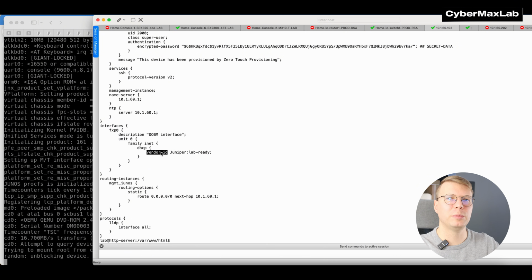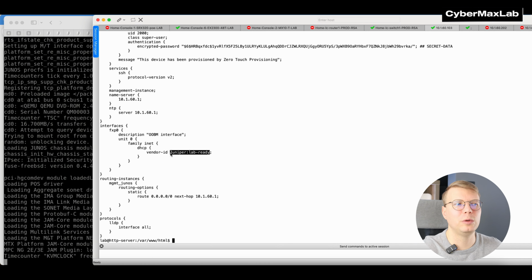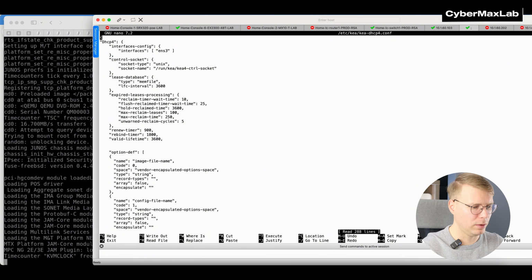But as soon as the device is provisioned with the final configuration, it will initiate DHCP again over the management interface, and now it will be introducing itself with this string. And it will help me to provision it differently on the DHCP server. And this is what I'm going to show you now. Yeah, let's have a look.